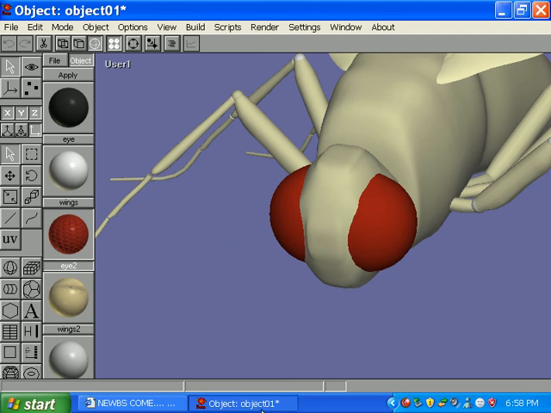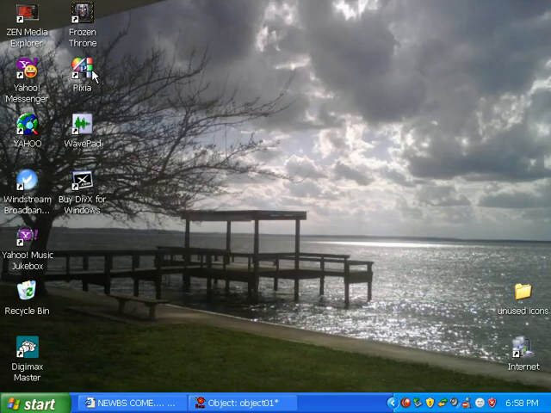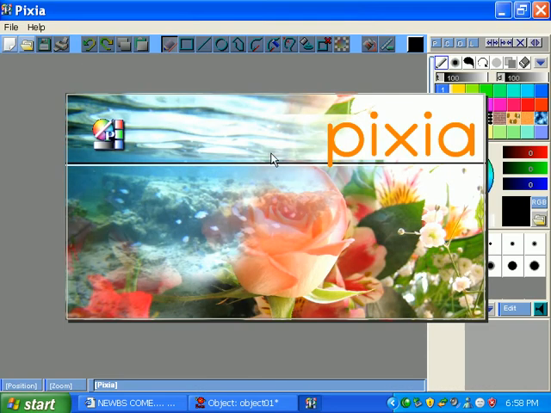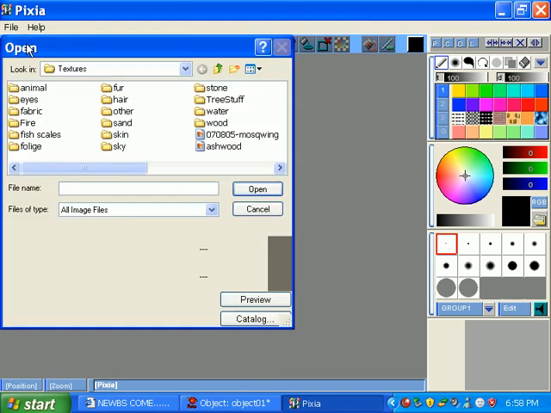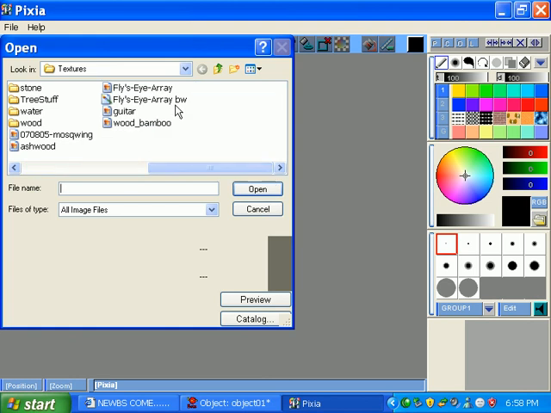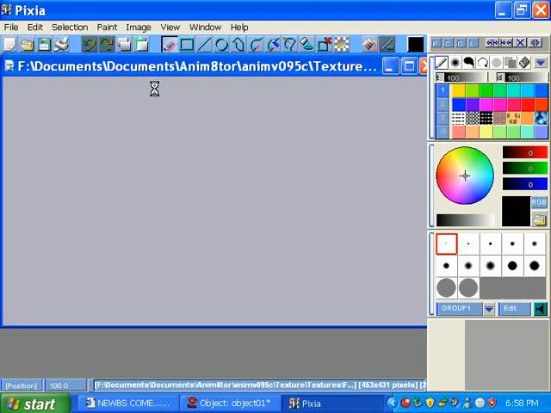MP3D showed me this, and it's very helpful, easy, and very effective. So I'll show you how to do that. Pixia. Okay, once you've opened up Pixia, go to Open. Hopefully it'll take me right to textures, yeah. Okay, and click on Fly's Eye Array.